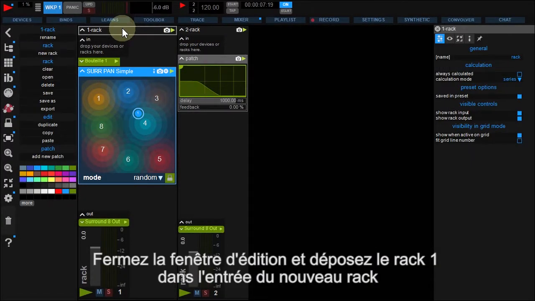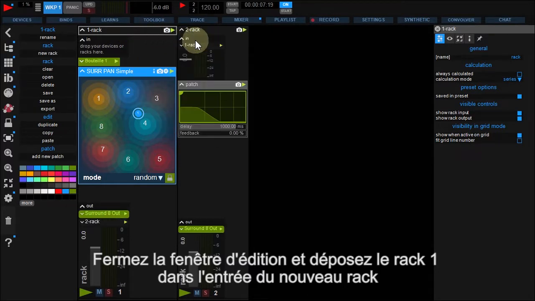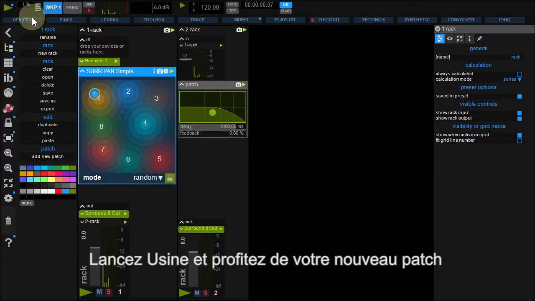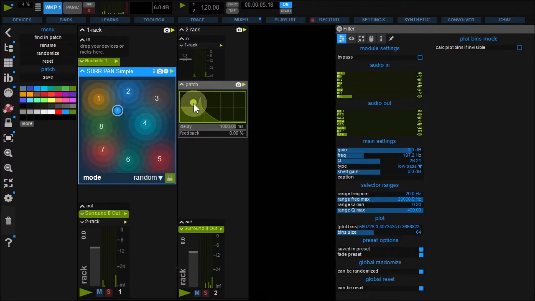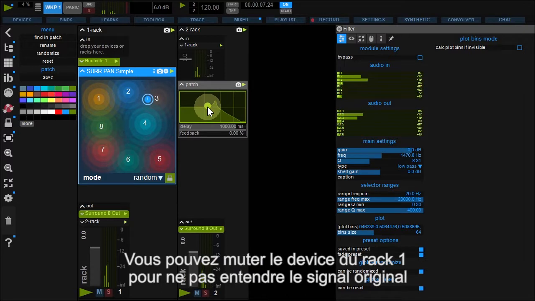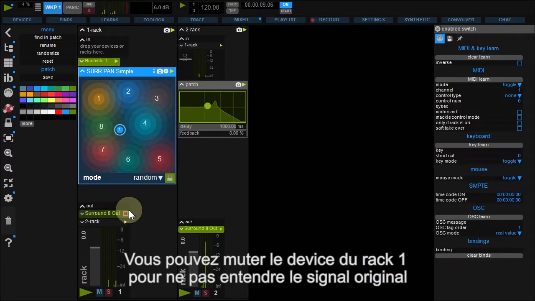Drop rack 1 to your new rack input. Run Usine engine and enjoy your new toy. You can mute rack 1 device out to remove the dry sound.